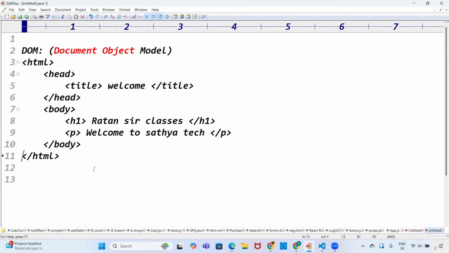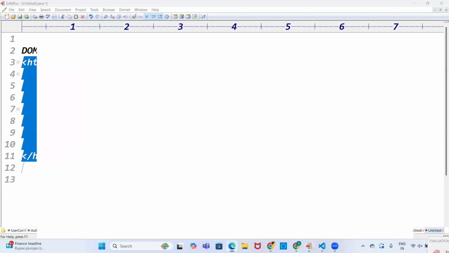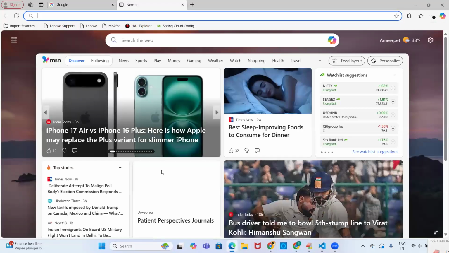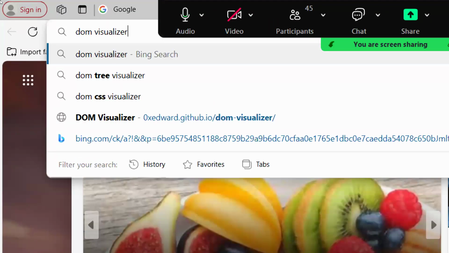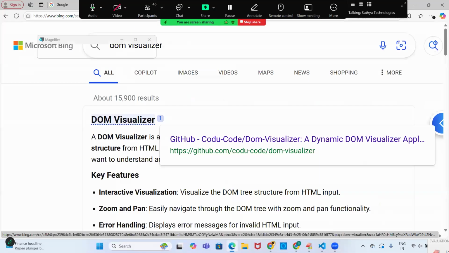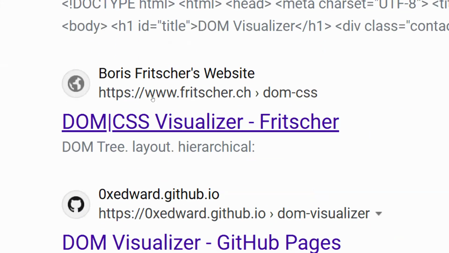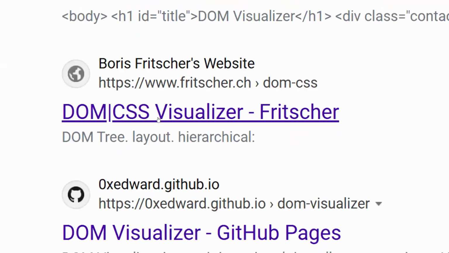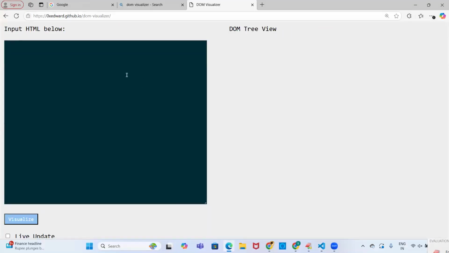DOM structure. See, if you open this DOM structure, let me copy this one, guys. On the internet, we have multiple websites to see the DOM structures. On the internet, just type DOM visualizer. We have one good website like 0xd, multiple DOM visualizers are available. You can go for 0xd word.github, something like DOM visualizer. I'll open this one. Click on this one, guys. The browser is open. This is the DOM visualizer.